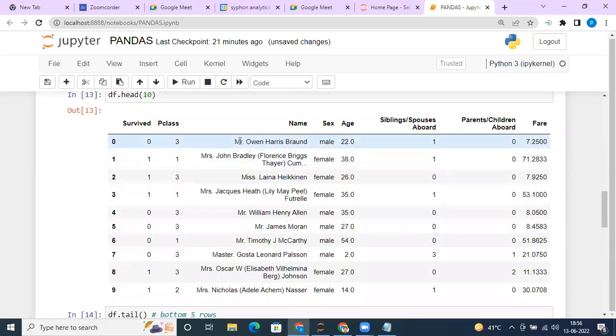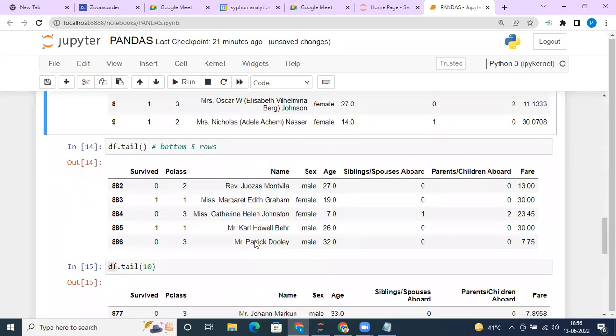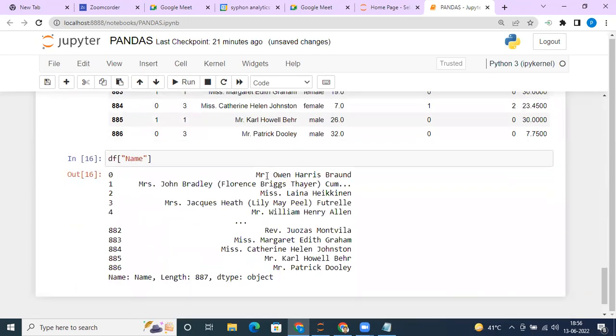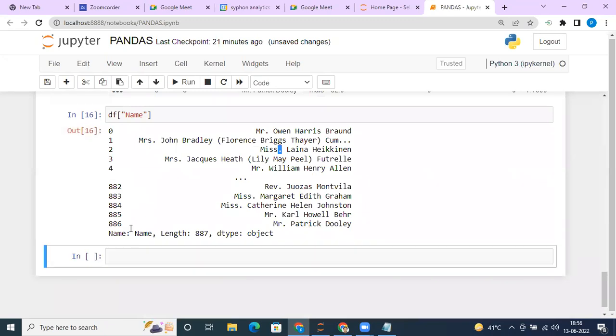It has the names starting from here, the top 5 rows: Mr. Owen Harris Braund, then Mrs. John Bradley, then Miss Laina Heikkinen, and you can observe from here. So any column you want to access, instead of name, you can access any other column, your choice. Suppose you want to access the column known as survived column.